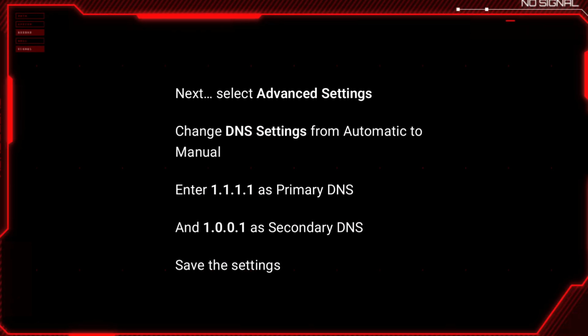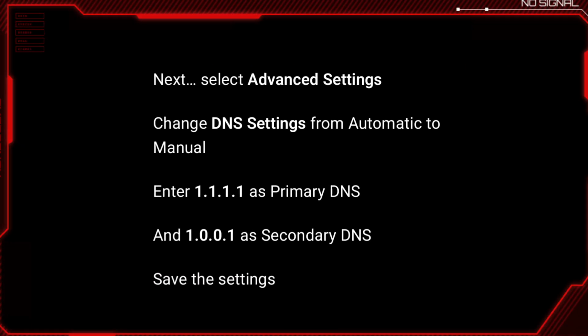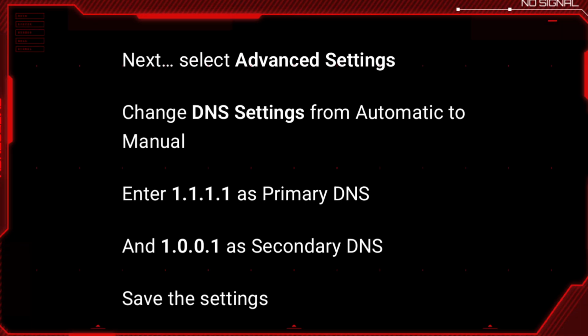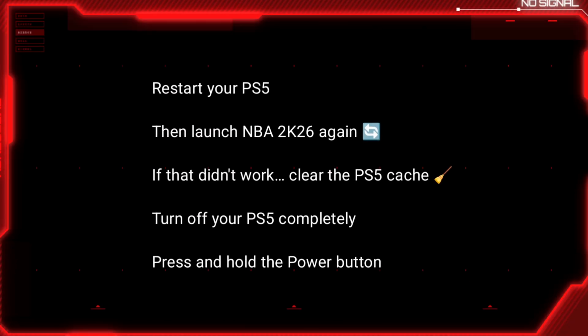Next, select Advanced Settings. Change DNS settings from automatic to manual. Enter 1.1.1.1 as primary DNS and 1.0.0.1 as secondary DNS. Save the settings. Restart your PS5, then launch NBA 2K26 again.